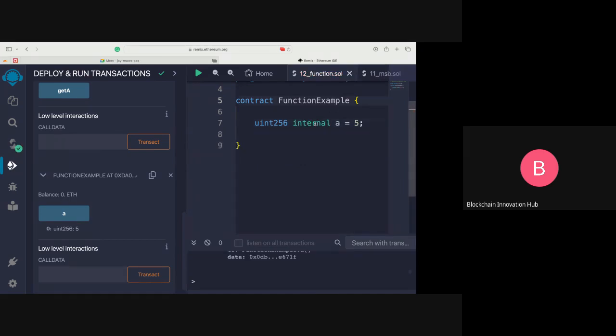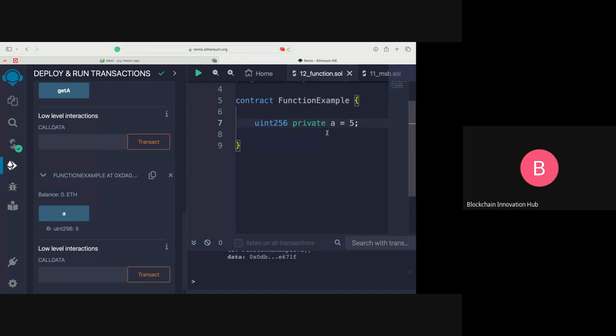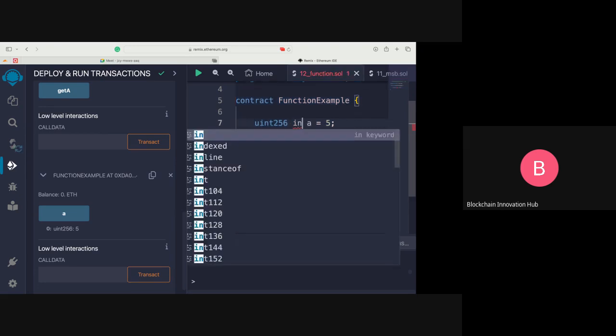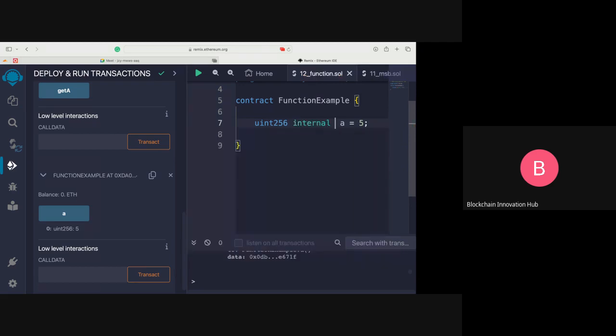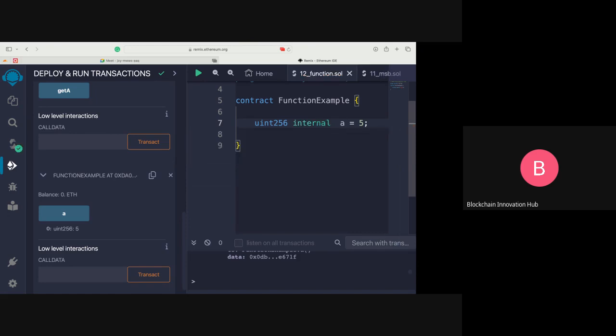But if you don't add any visibility modifier, it's going to be internal by default. There is internal, there is private. The same way that private is not visible outside this contract, it also applies to the state variable. So it's not visible outside this contract. We have internal, we have private, and we also have public. Those are the different ones, but by default, it's always internal. So that's all about internal, external, and private.